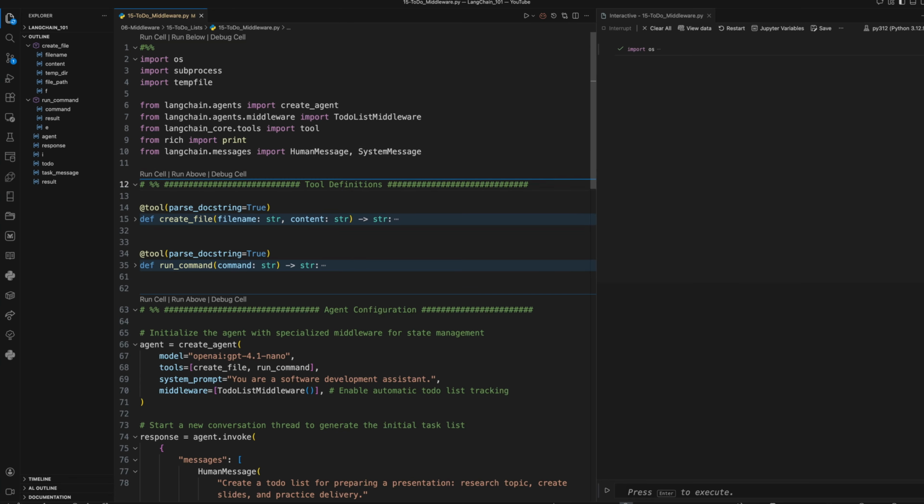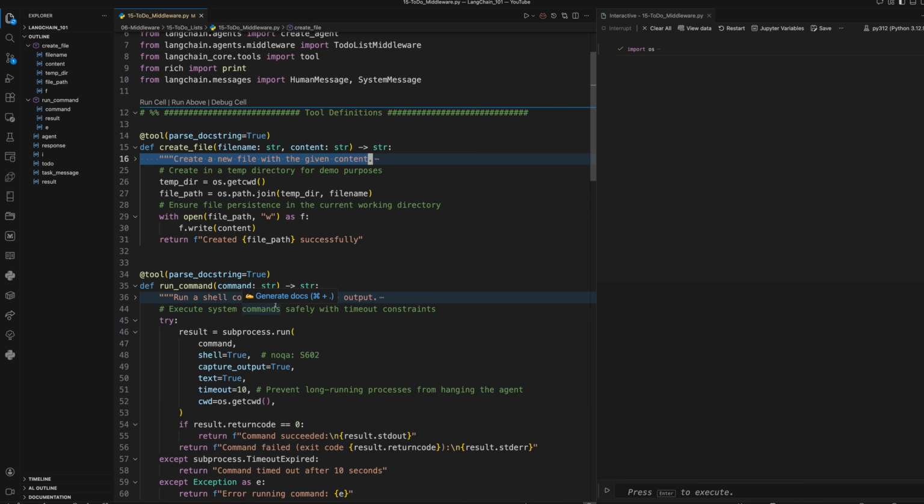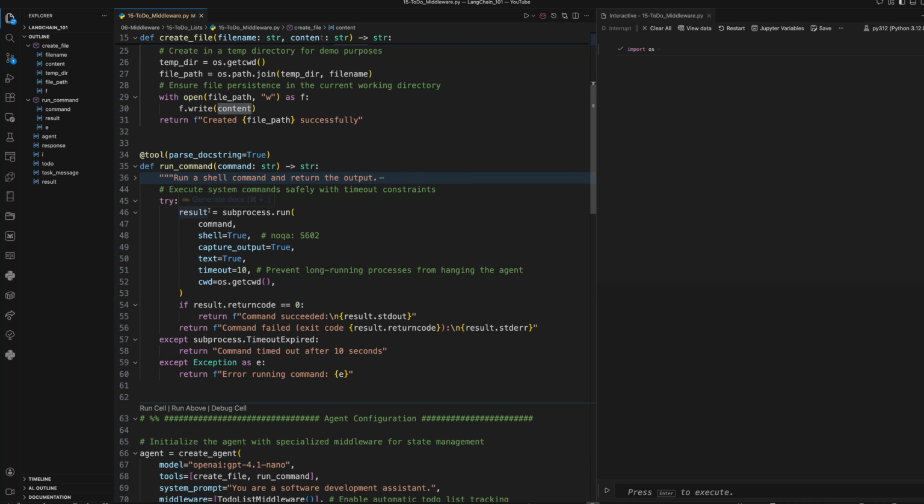We're gonna load our stuff up and create two tools: create file, which creates a file, and then run command, which runs a shell command. Here we're just passing it a file and the content and writing it. Here we're gonna use subprocess.run, and then the command with shell.